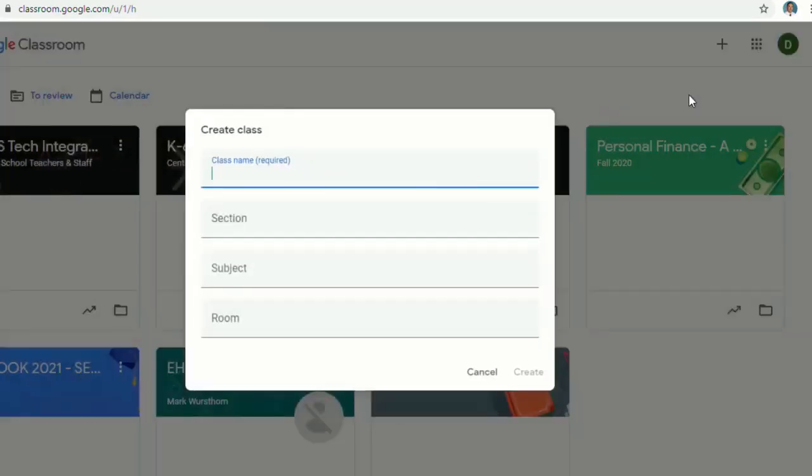Now, depending on where you teach, what subject you teach, what grade student you teach, you can do this a few different ways. So if you're a secondary teacher, you can create a class for each separate class that you have. If you're an elementary teacher, you can either create one class for your whole day, where you can put math, social studies, science, and all the assignments and stuff in that, or you can create separate classes for each different subject area to try to keep things organized.